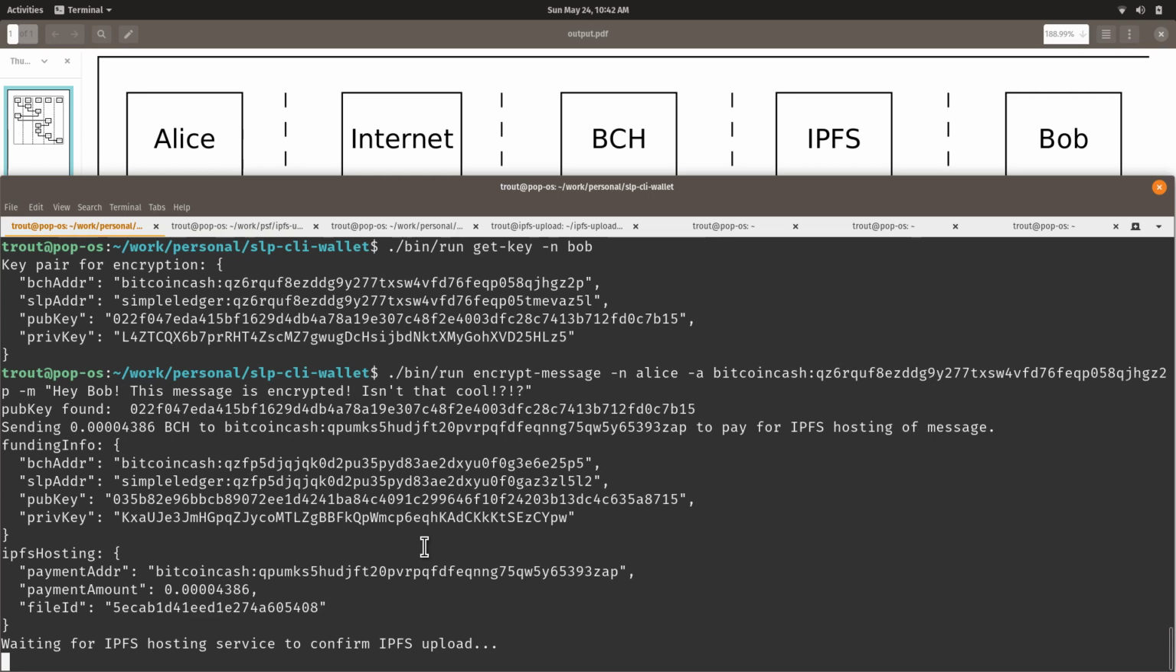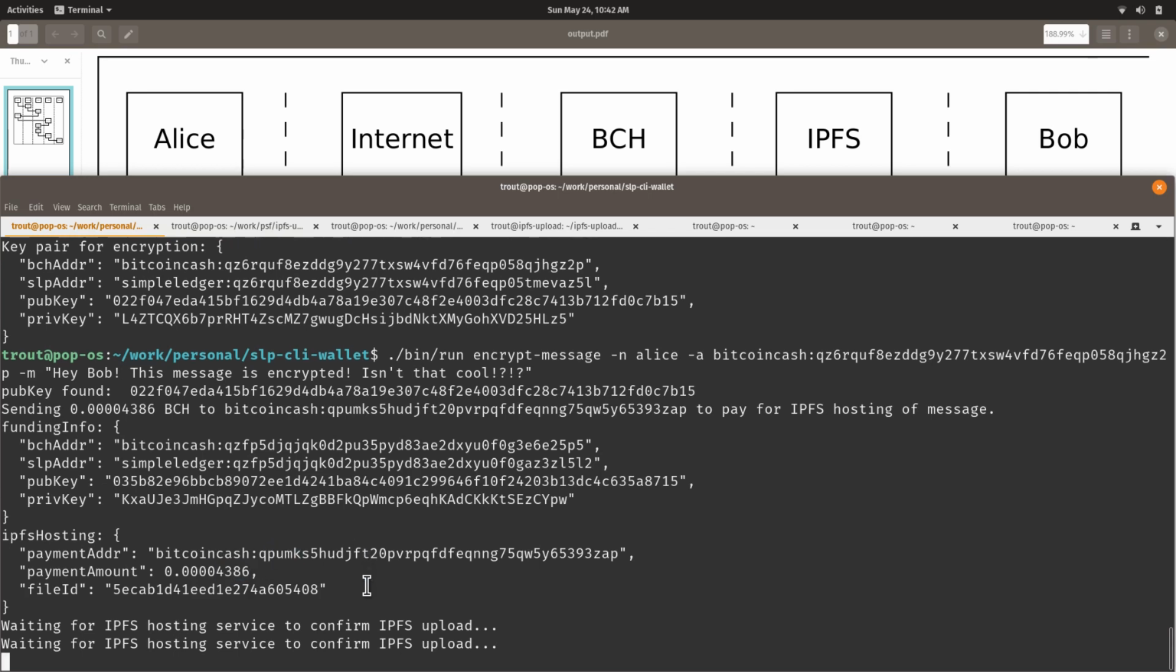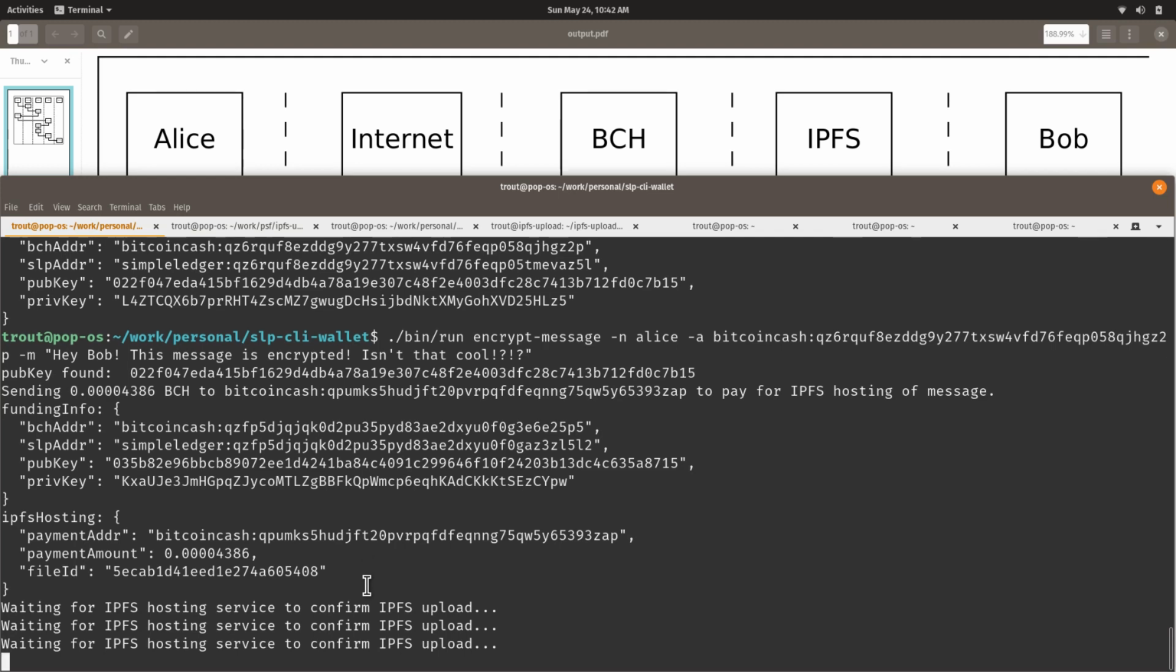That's the spot price. So it's already uploaded the file and paid this much Bitcoin Cash to this address, and now we're just waiting for the fullstack.cash pinning service to acknowledge that it's been paid, locate the file, upload it to IPFS, and then give us back the IPFS hash that Bob is going to need in order to retrieve the file from the IPFS network. That typically takes about 2 minutes, so I'll pause the video and continue here in a minute.